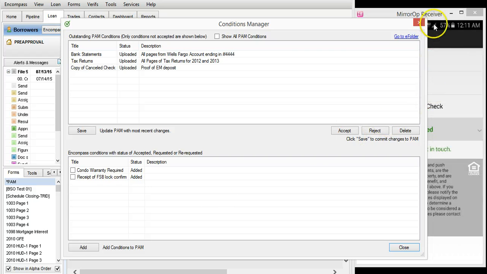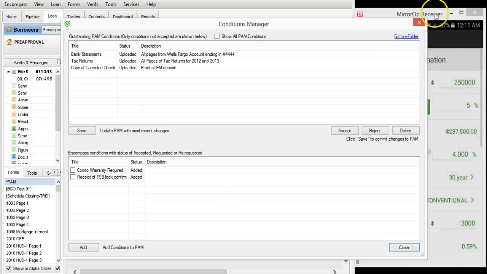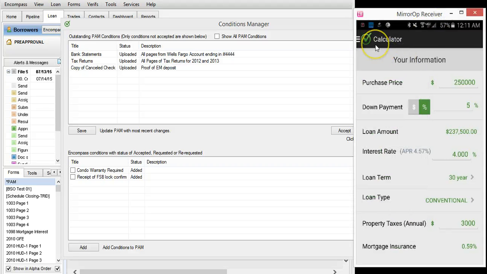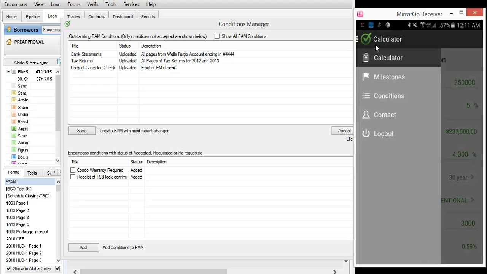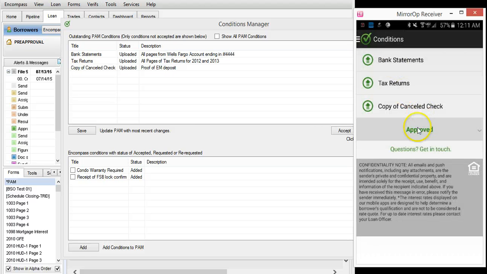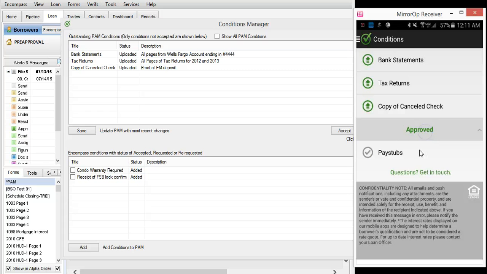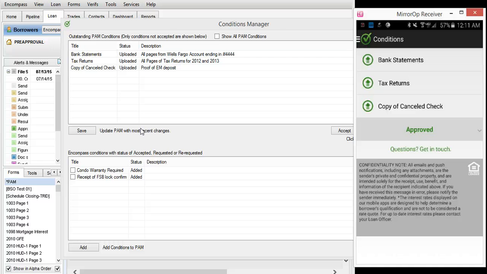And like magic, let's go back to the app here. Refresh. You'll recall there were 4 conditions originally. I approved one of them. Now you can see it's stored under the approved category, and they're only focusing on these 3 conditions. Okay? So that is the Encompass integration for the conditions.